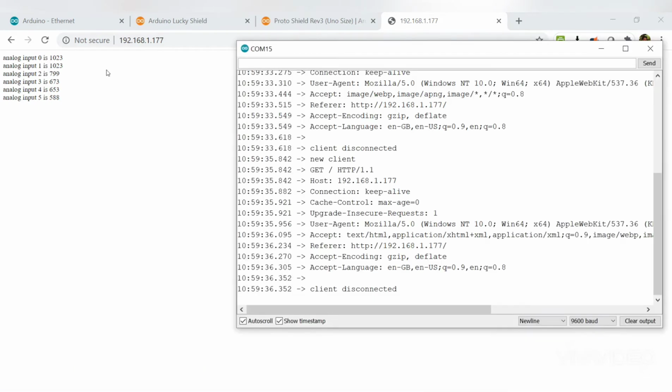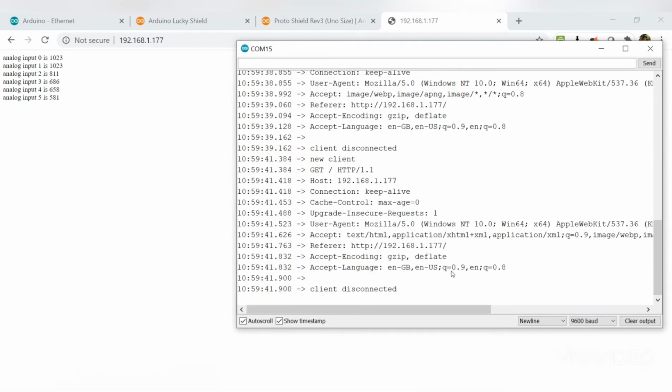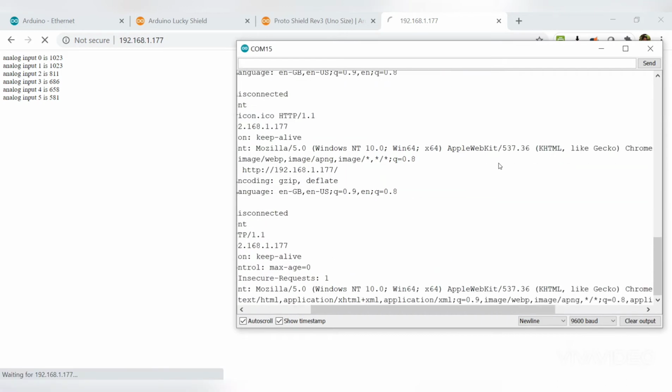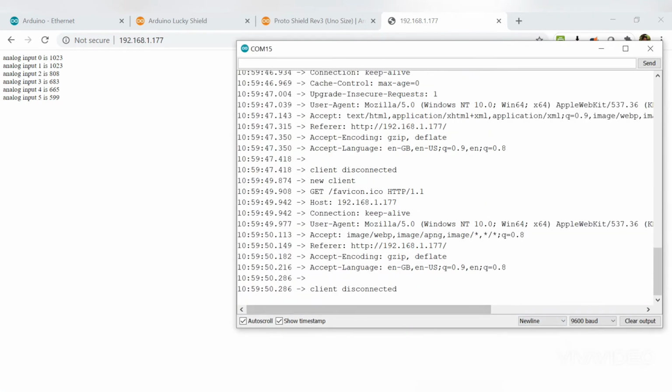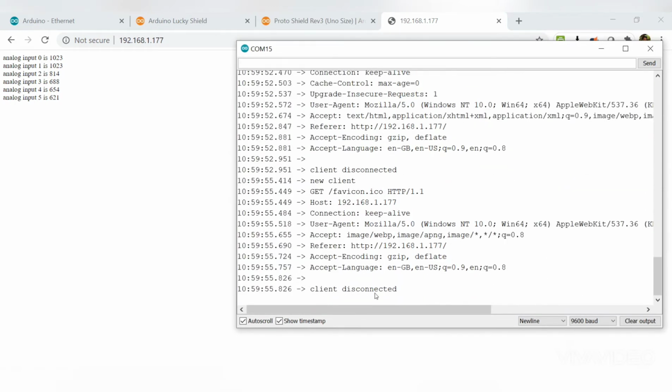They are not in voltage level, but in digital level. And you will see that the serial log is refreshing. It's disconnecting the client and then reconnecting again. And there you will find that it also refreshes the analog inputs from input 0 to input 5.